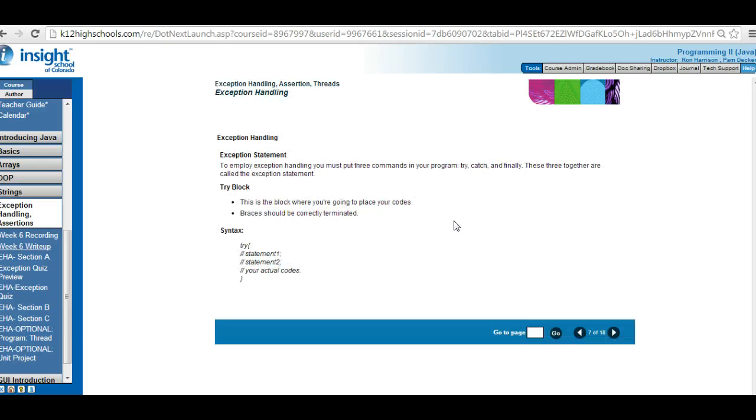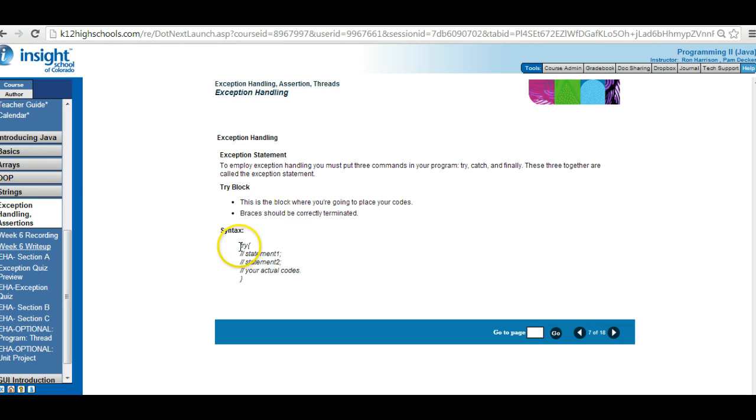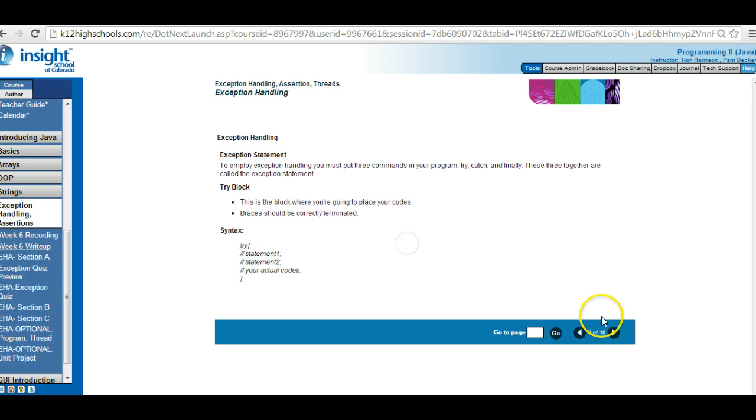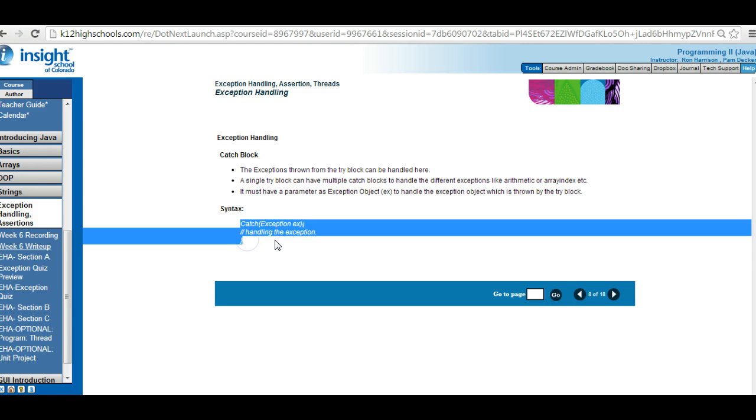Exception handling. So an exception statement is what you'd use. There's 3 commands that you have that are part of it: try, catch, and then finally. And that's a full exception statement. So you see that this is the try. And then there's the catch. So you see how the catch keyword is used.